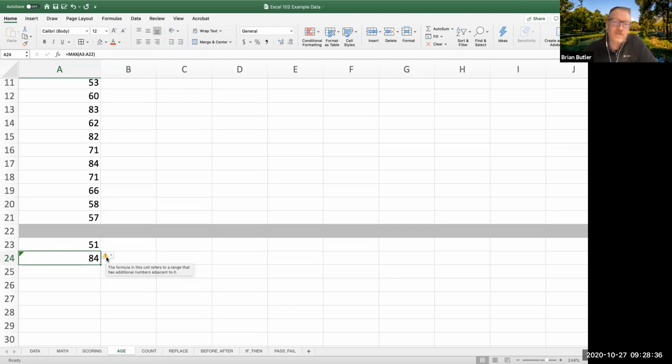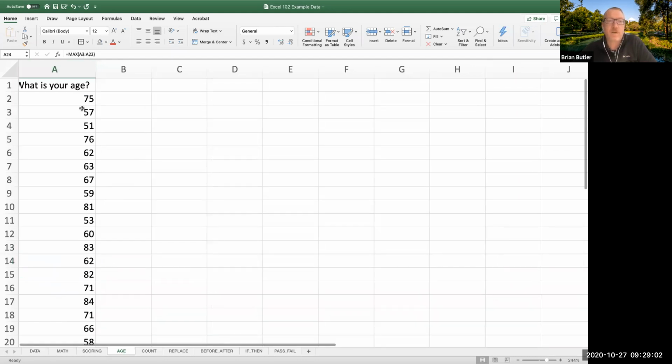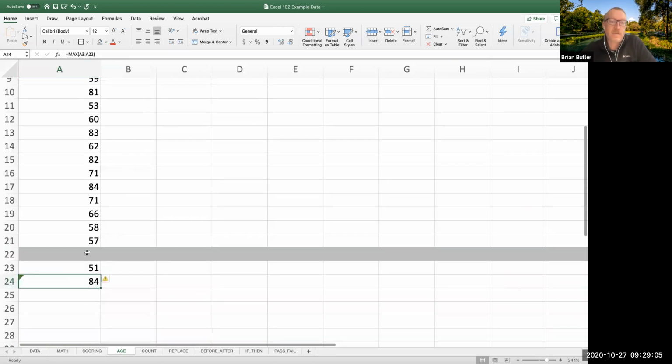And the hint it's giving me is the formula refers to a range that has additional numbers adjacent to it. Basically saying that, by the way, you have this formula that's next to your range and the one above it didn't have that. So you might want to check this out. So sure enough, my range is A2 to A21, right? When I pulled this down, my range now went to A3 to A22. Uh-oh. So now it dropped an entire cell. So I lost the 75 and this blank is now part of my range. So if I were to keep doing that, it would be pretty catastrophic. So I need to tell Excel to lock in the range.